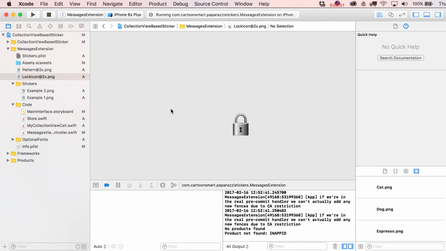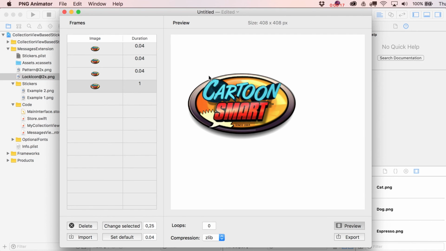So that is about it. I guess one last thing. You can put in stickers of any size, but I traditionally go with regular, which is each sticker is 408 by 408 in size. I think that's what's going to look best for you guys and your users out there.